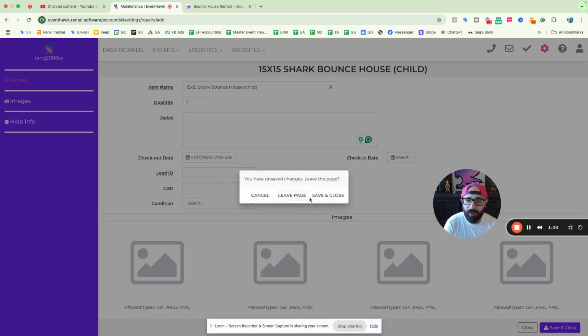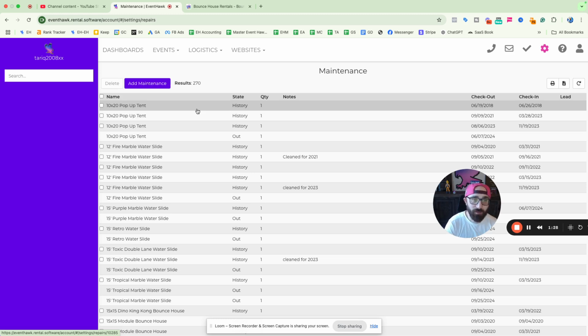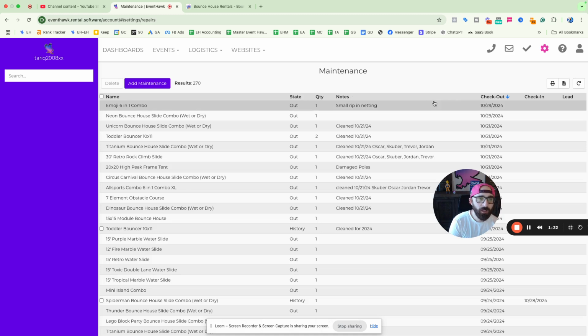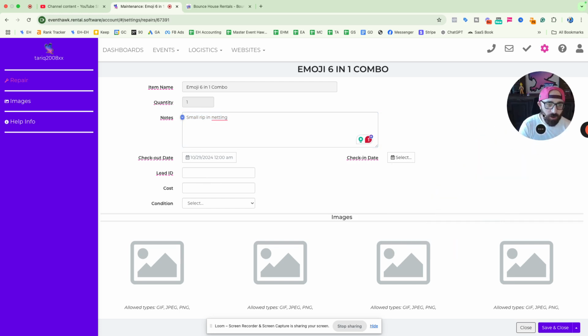So if you go back, you'll see that here I have, for example, one pop-up tent. This one actually got, check out here, let's see, 2018. Here we go. Here's one, my emoji 6-in-1 combo. There was a small rip in the netting. We took it out of service on October 29th, 2024. Let's say now it's repaired. All I got to do is put today's date, hit apply, save, and it will be back in service.